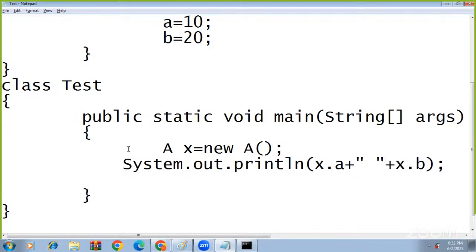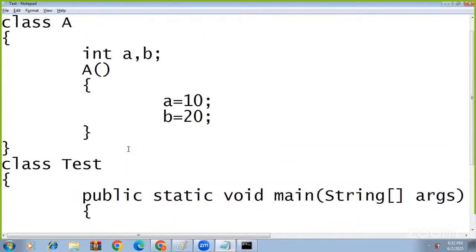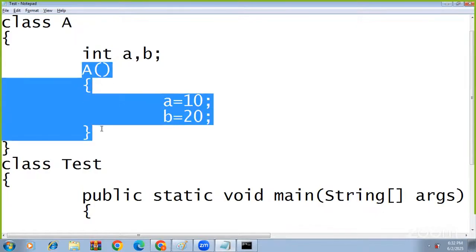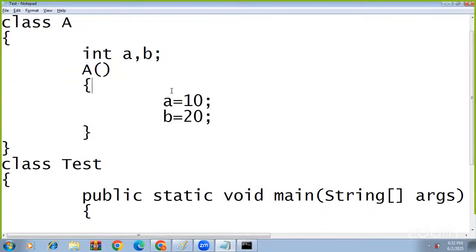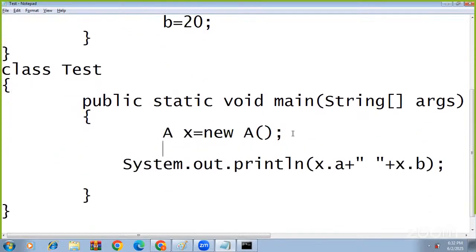Now, what does this example have to give you? I told you there are two variables here, a and b. Whenever I create an object, the constructor will be called. Whenever the constructor is called, that particular object will be initialized. So here I will show you the x object and also the y object. A y equal to new A, I will write.